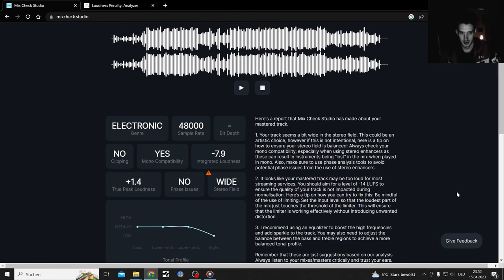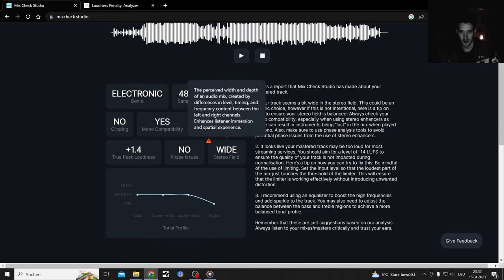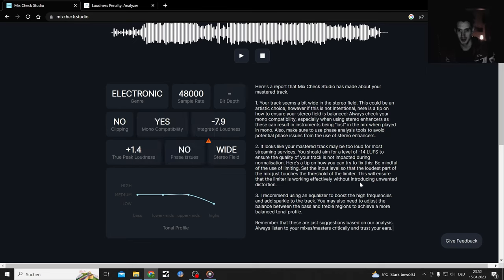Too loud, a bit wide. I feel like the stereo field is just them complaining about the stereo field. I don't feel like there was a normal option so far. But no clipping. I apparently need to find out how to make my songs clip. If you have more clue than me with that, tell me in the comments.